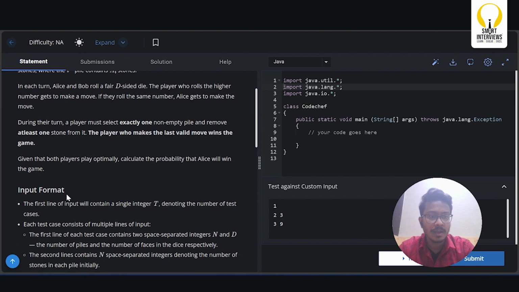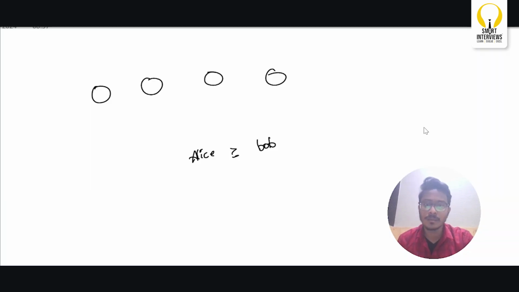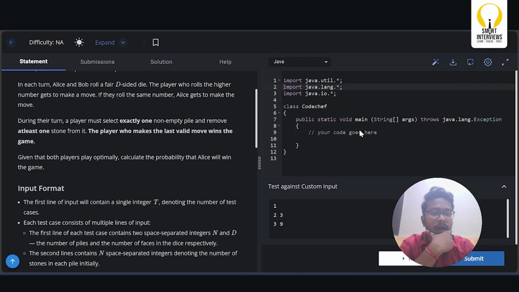During the turn, a player must select exactly one non-empty pile and remove at least one stone from it. Okay, it's the same as in the Nim game. He can select any pile and pick up greater than or equal to one stone. And the player who makes the last valid move wins, which means the player who picks the last one will win. Given that both players play optimally, calculate the probability that Alice will win.